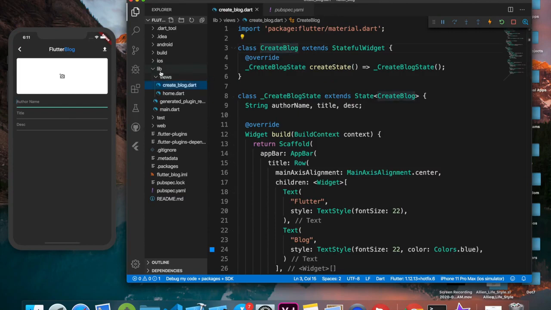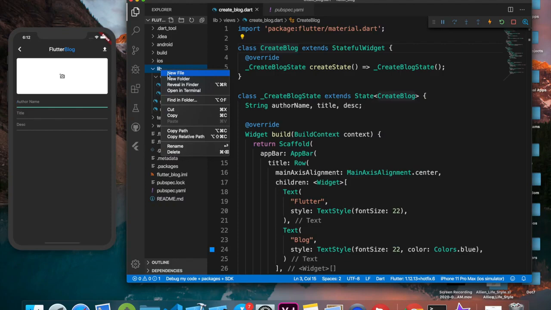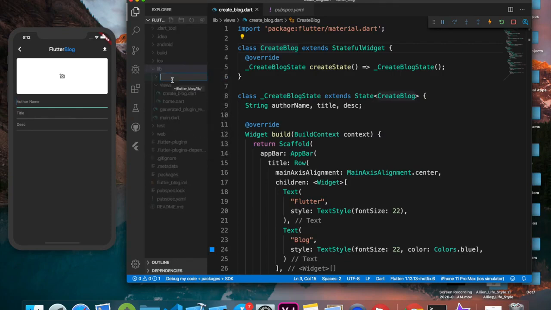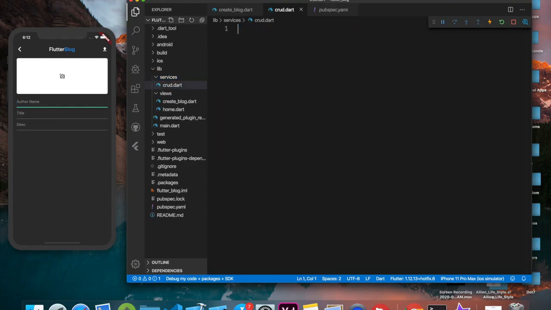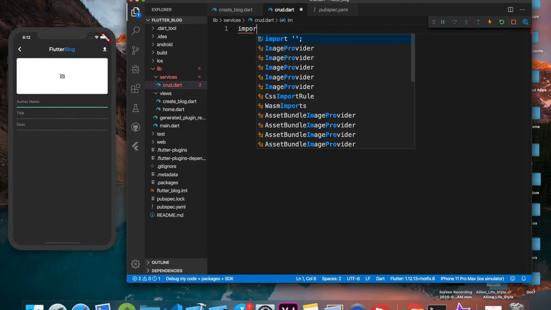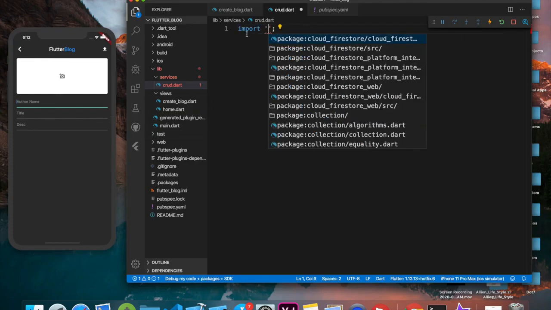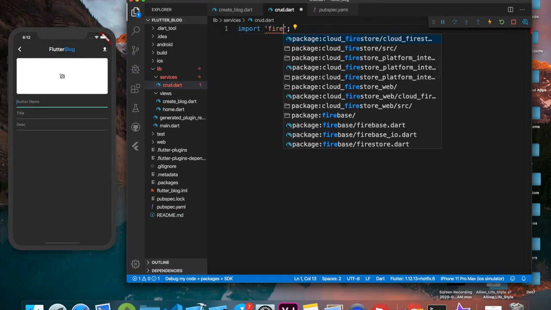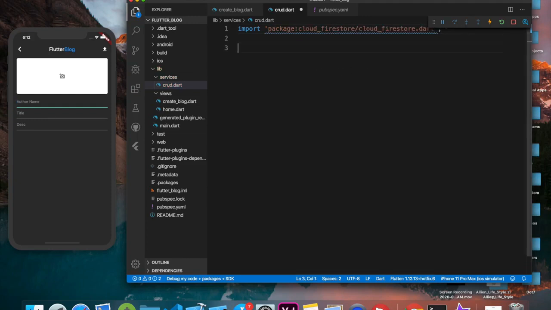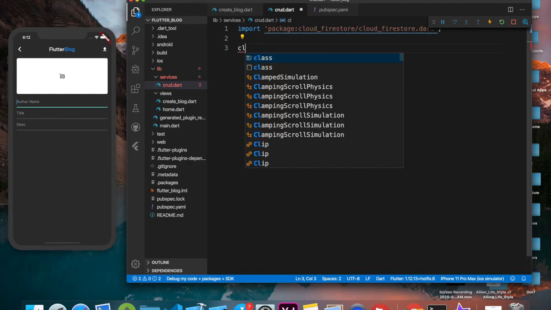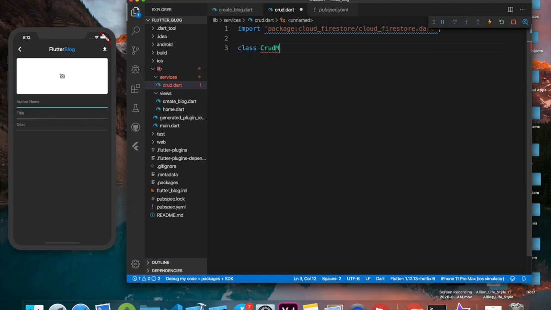So the first thing which you have to do, go to the library or lib folder and create a new folder inside of it, and we are going to call this services. Inside of services we are going to create a new file that's going to be called crud.dart. Now what we are going to do, we are going to initially import. We are going to create a service for add data, so that is going to be done through Firestore. So I'm just gonna say cloud Firestore. Okay, so let's create a small class, and I'm going to call it crud methods.